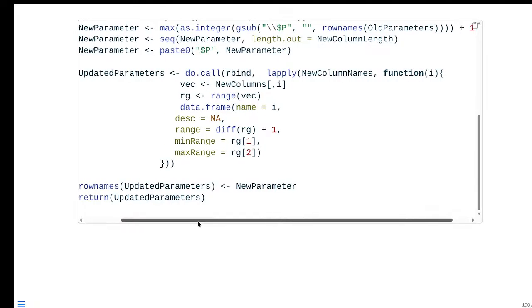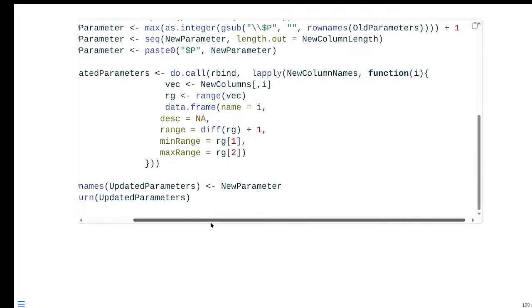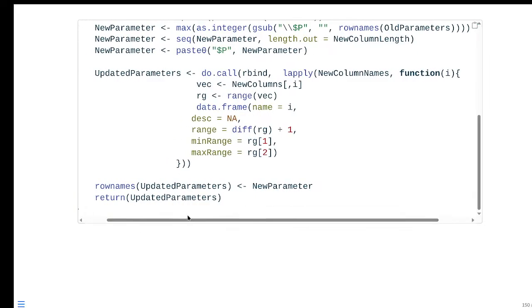So as you can see, you can do this in base R. It's just a lot more complex in terms of the syntax, which is why for this course I've been kind of preferentially going for the dplyr packaged version of this. Ultimately, with this updated parameters, we just are refreshing the row names by providing those $p's, and then at that point we now have an updated parameter list that can then be added on.